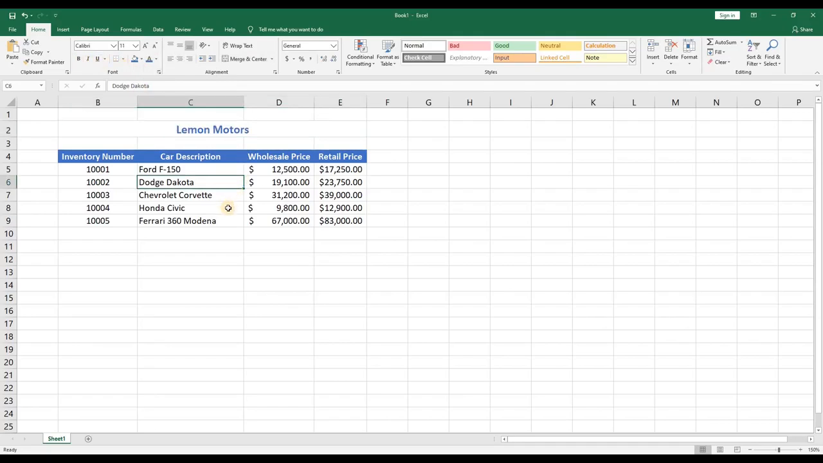Let's add some information that would be more useful to the owner of Lemon Motors. First, they will want to know the profit they hope to make per car. So let's add a new column called Profit. I want to make sure it looks like the other headings and not have to redo the font color, bold, and cell fill again. So I'm going to copy the retail price heading and paste it right beside it.